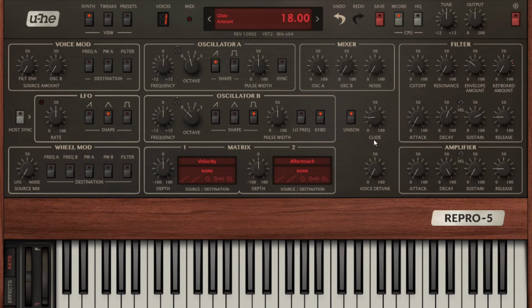And there's no way to do legato on this synthesizer. It's always re-trigger. Every time, you're going to hear that glide, and you're going to hear that re-triggering.